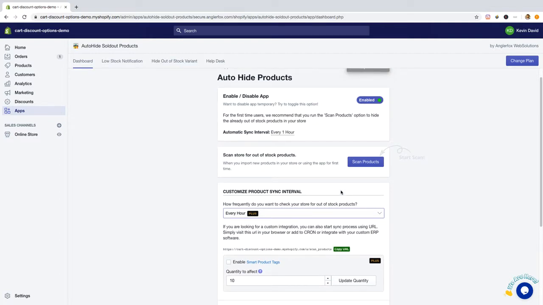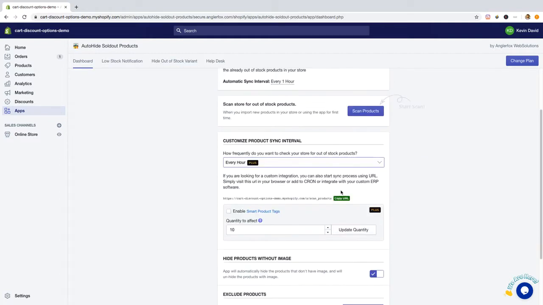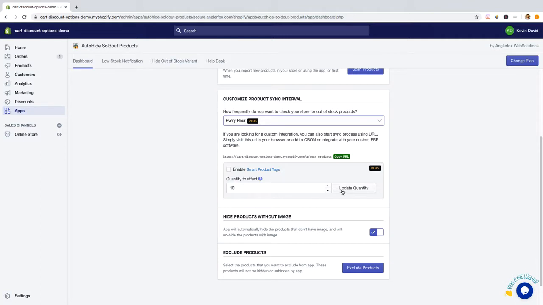Default setting works best in most cases. However, app has so many other features that you can tweak from app settings. Like, app can hide products that doesn't have images, so you do not show products to your customers that doesn't have images. Exclude products that we already discussed.